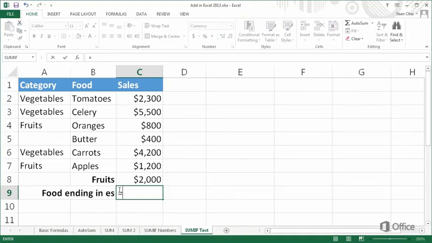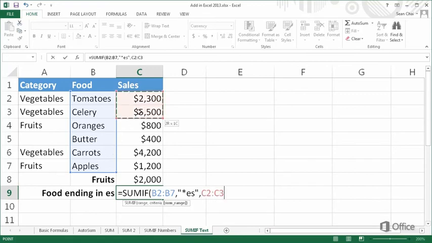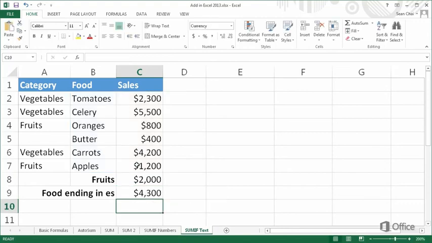Equal sign, SUMIF, open parenthesis, select the range, comma, put the criteria in quotes, in this case, asterisk ES, comma, select the sum_range, and then press enter. And the total sales for foods ending in ES is $4,300.